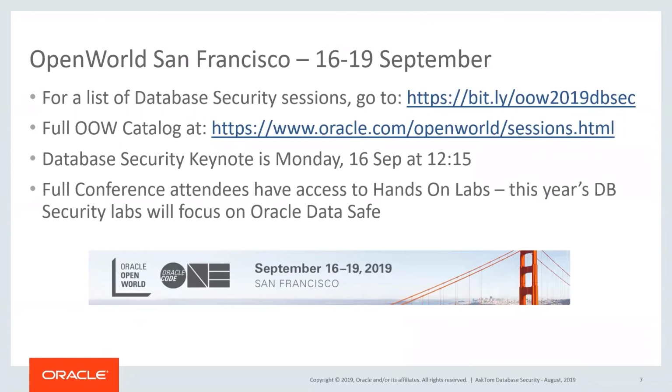Last announcement, OpenWorld is just around the corner, 16th through the 19th of December. We have a web page that lists all the database security relevant sessions. If you're coming out to OpenWorld, please go to bit.ly/OOW2019 DBSec, and you'll see a list of all of the different sessions. Our full OpenWorld catalog is available on the OpenWorld website.